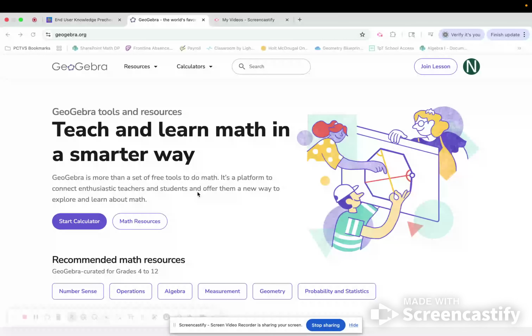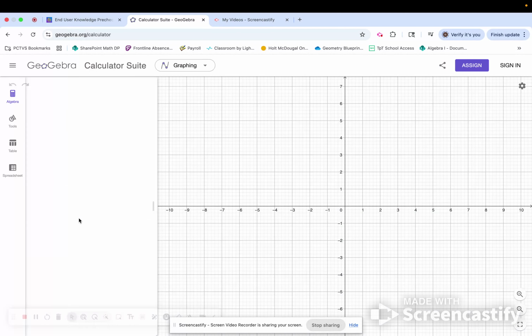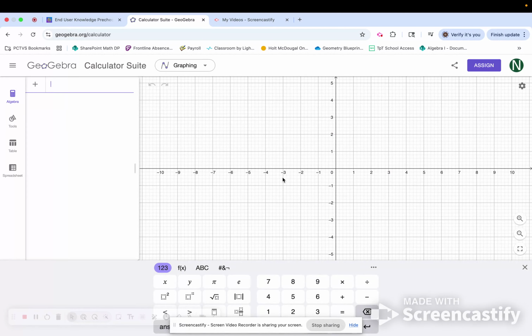Hi everyone, in an upcoming lesson we will be exploring the use of GeoGebra. So I'd like to give you guys a quick overview of some of the tools that we can use. So if you would like to go ahead and head over to geogebra.org and then click on the Start Calculator button so that we can go ahead and explore the use of their calculator suite.